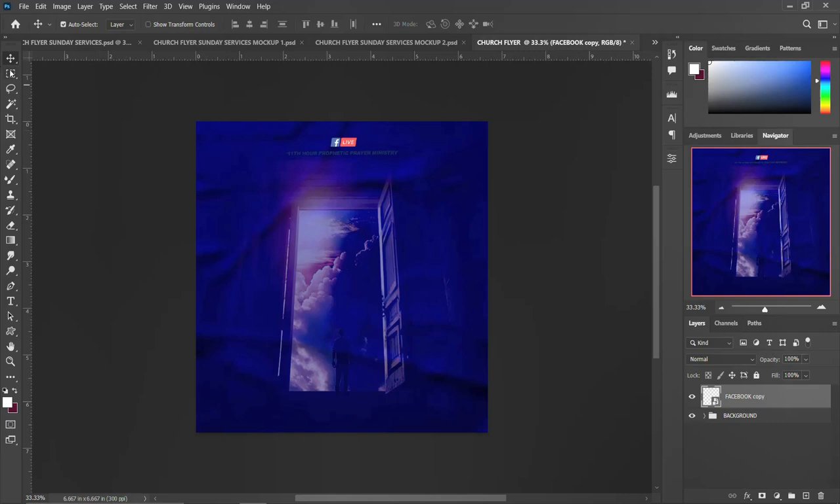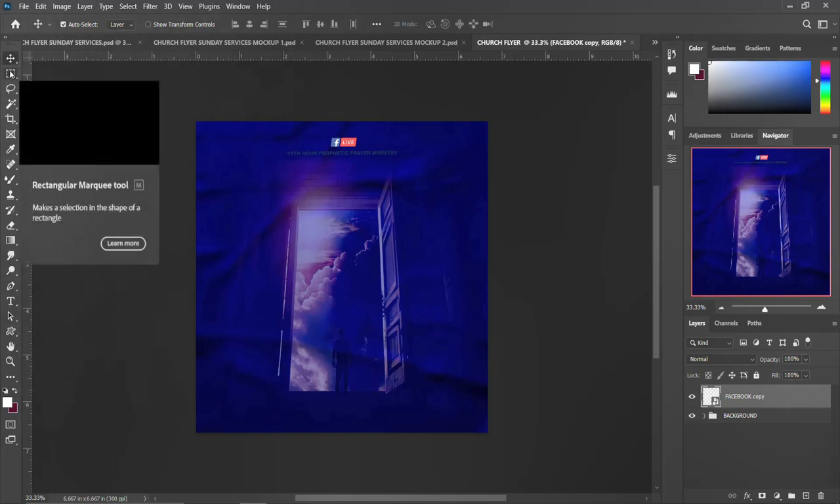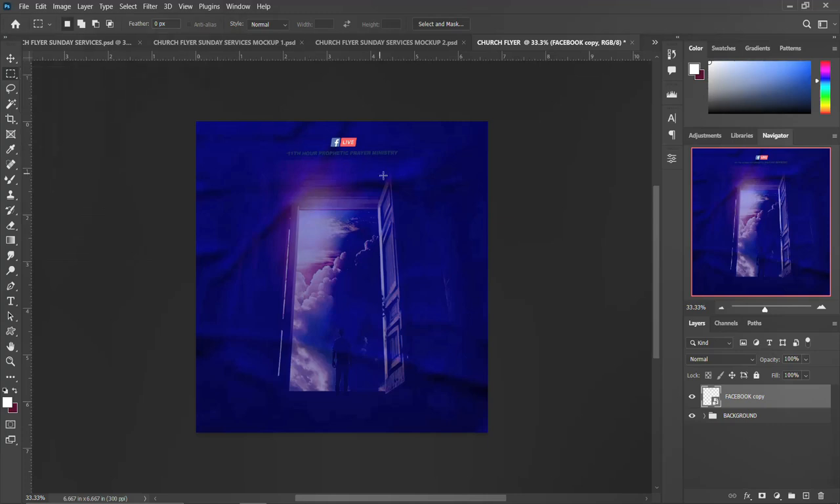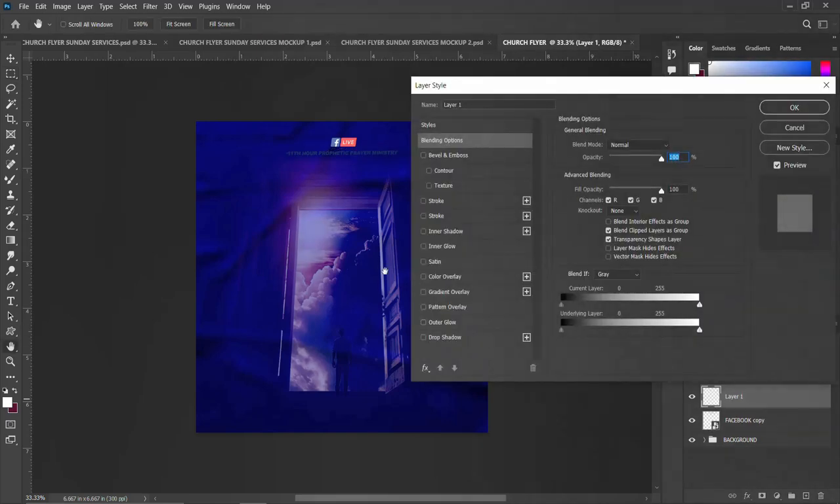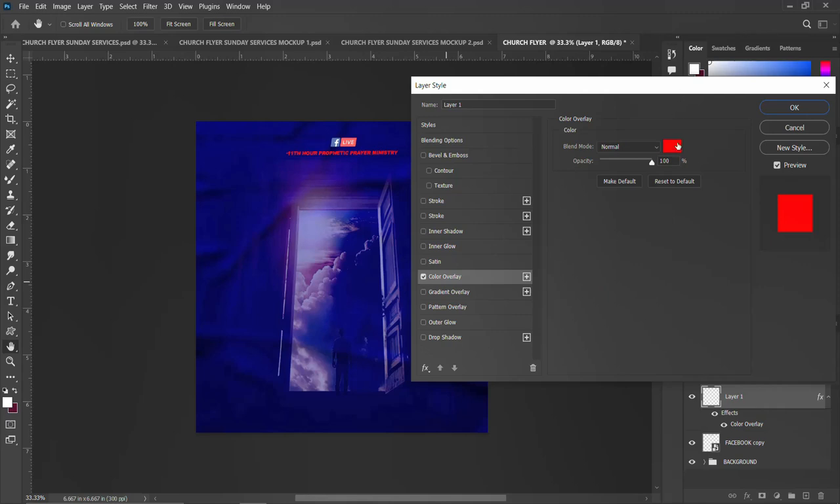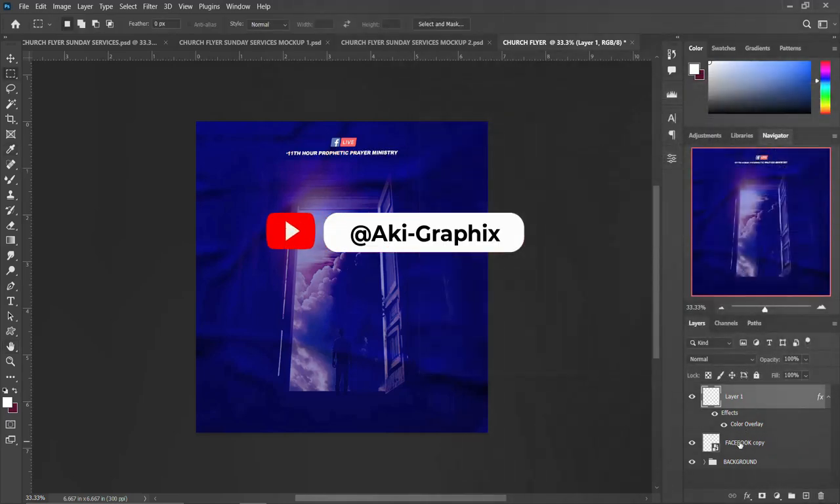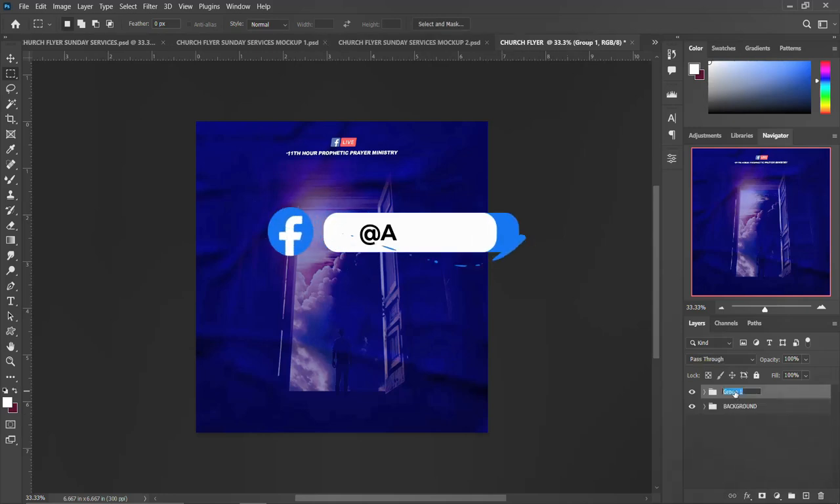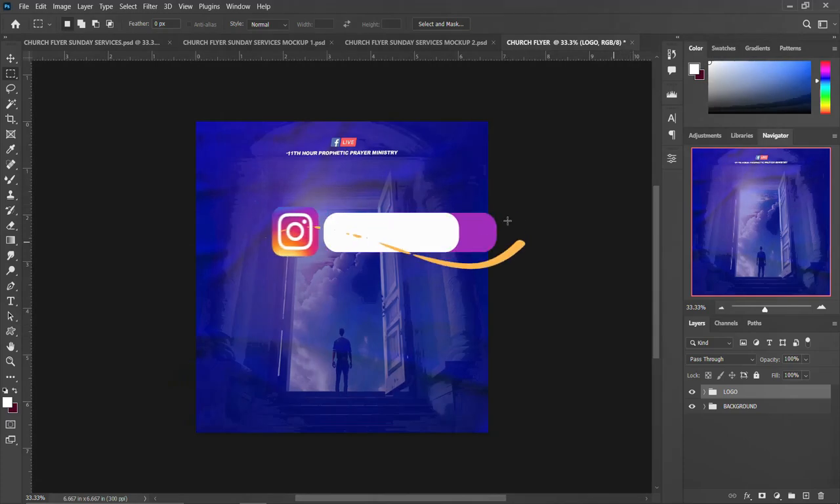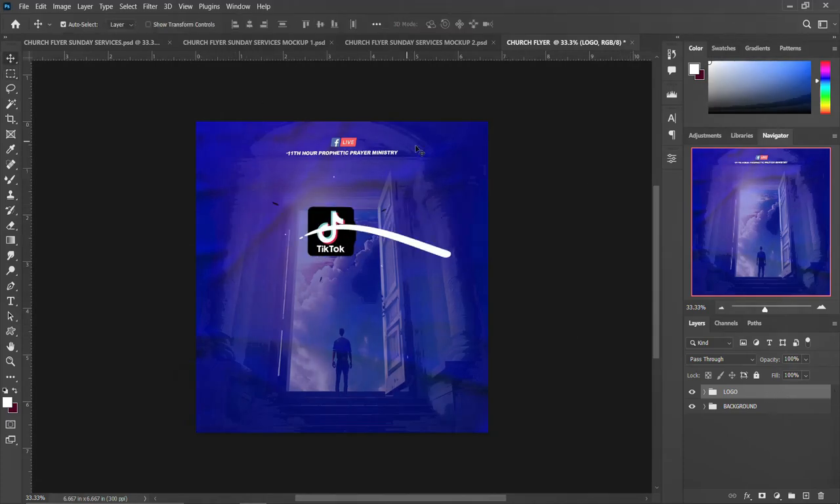Then go to this side and pick this rectangular marquee tool and click it. Select this side and then Control J to duplicate it. Double click at the edge here and select color overlay and pick color white. Awesome. So this and this, Control G, and then call it Logo. All right, so we are done with the logo too as well. It's also successfully imported, and that is it.